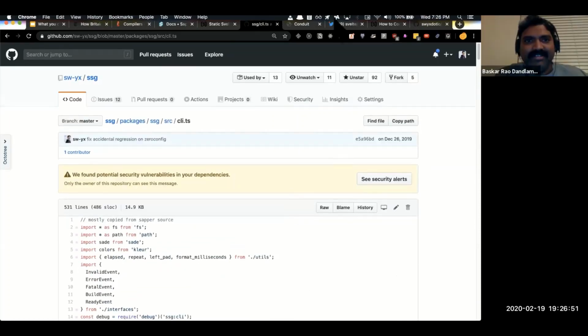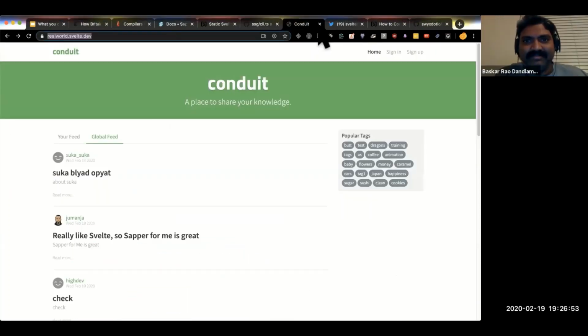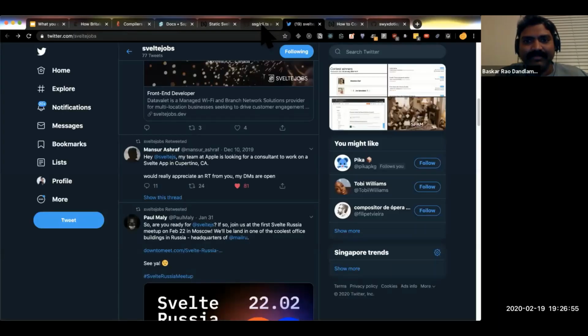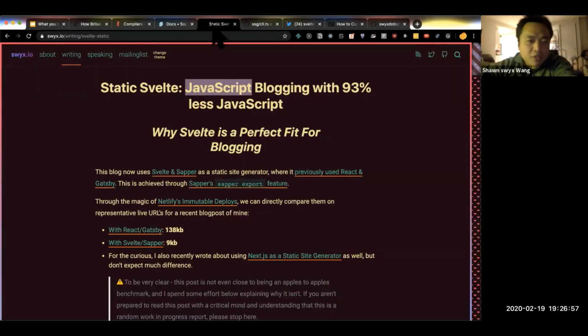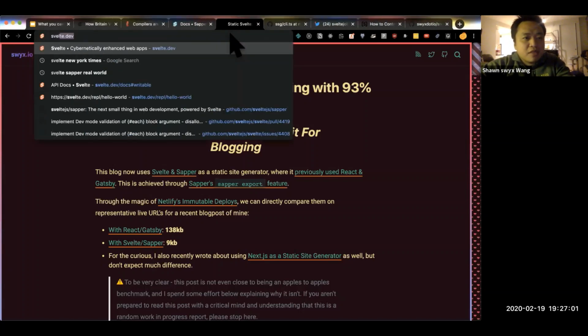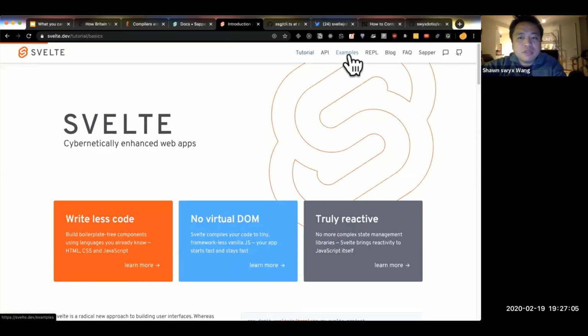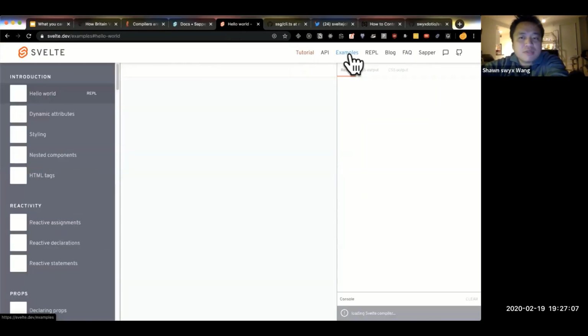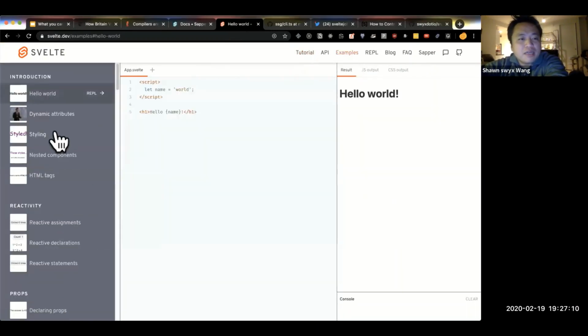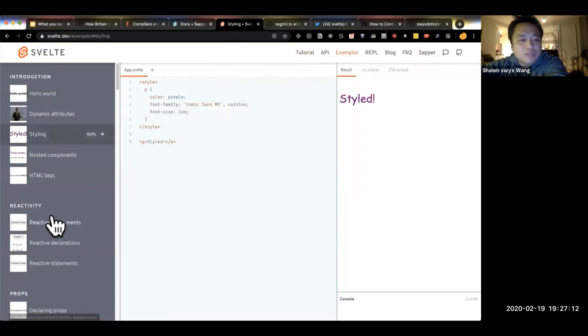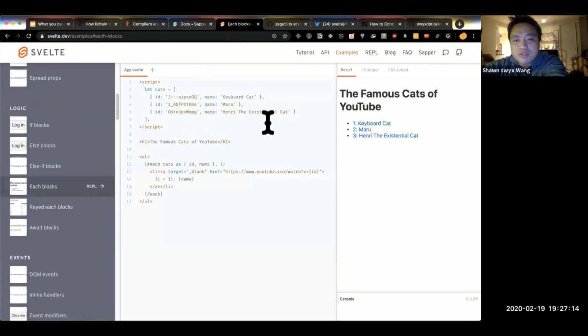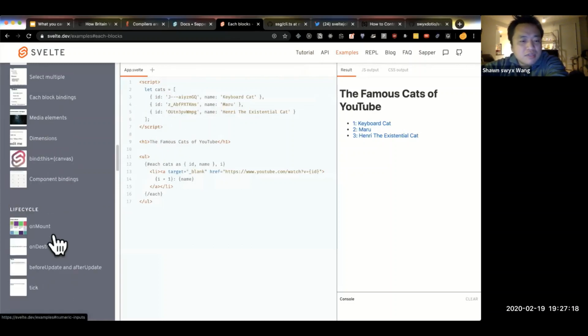So any other questions? Yeah, just go play around with it. I highly recommend the repo, svelte.dev. Go through the tutorial, go through the examples. I think the examples are really good for opening your mind as to what Svelte code looks like and demonstrating the features of Svelte. So go check it out.